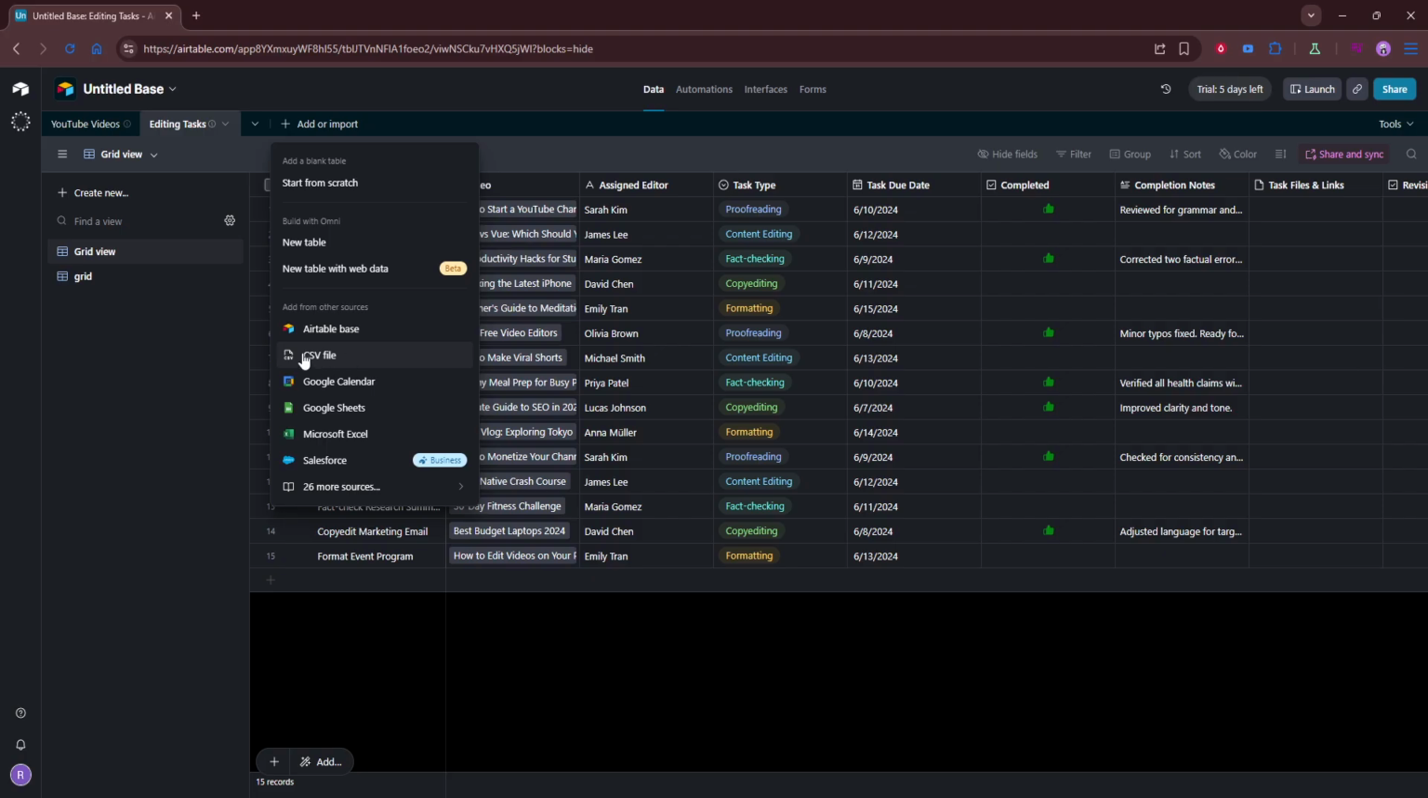Airtable supports common formats like CSV, Excel, and other spreadsheet style files. As the file loads, Airtable will begin reading the structure of your data so it can help prepare the import. Make sure the file you're uploading is clean and organized, since the import usually works best when each column has a clear header and each row represents one record.